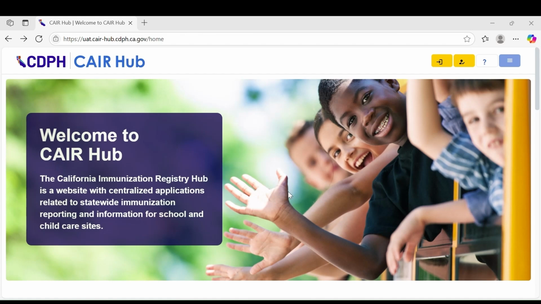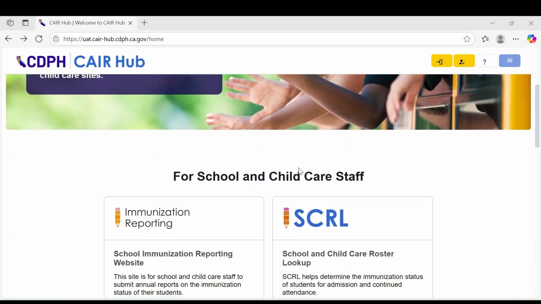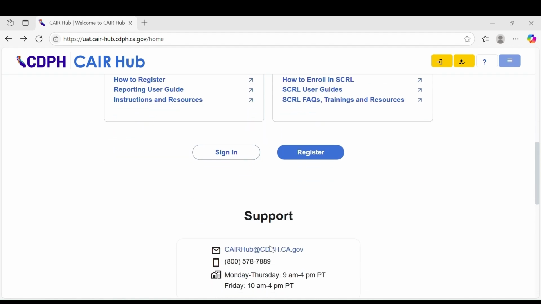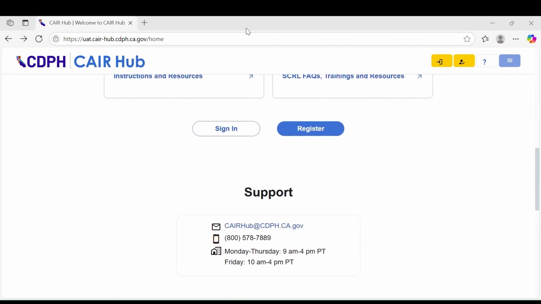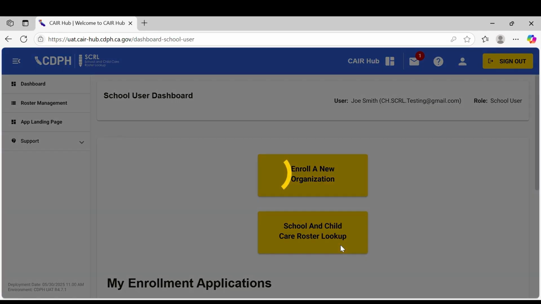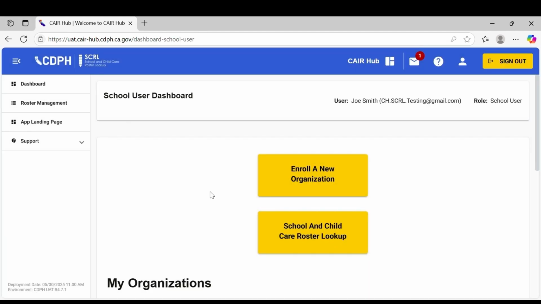Let's explore roster uploading. First, log on to the Care Hub website. There are lots of guides posted to help direct you on how to do that if it's your first time, or you can call the help desk for assistance. Once you're logged in, click on Start Lookup, and the dashboard menu will appear. From the dashboard, you'll choose Roster Management.